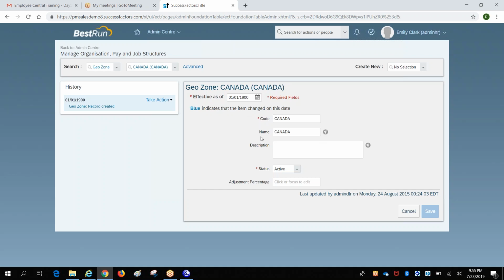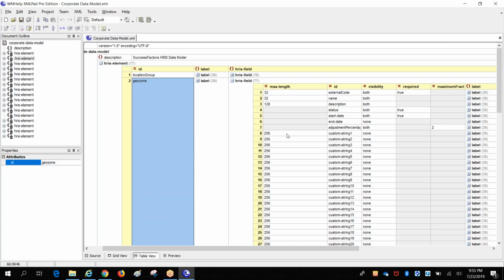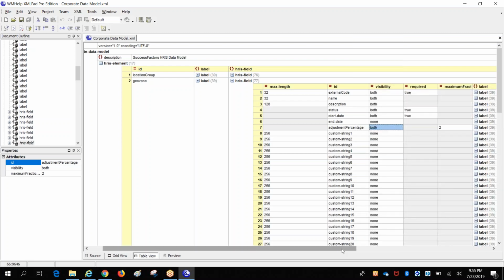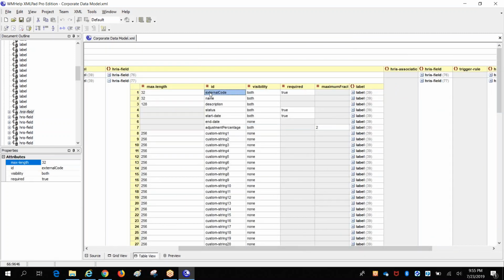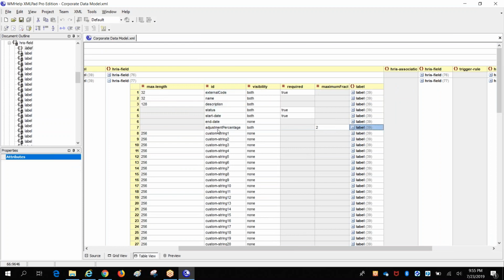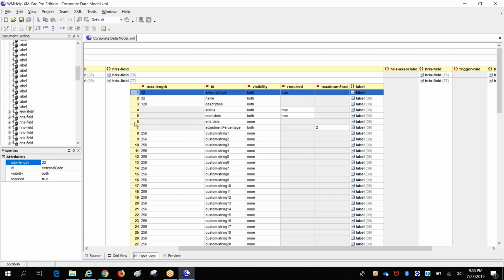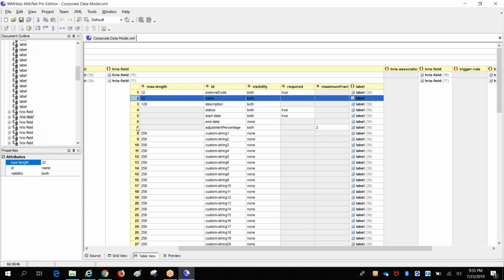So date, code, name, description, status. And there is another field called adjustment percentage. That field also is there. Now just see the external code, name, description, status, start date, and adjustment. Please let me know if you have any questions on this. Are you understanding? Just go through 1 to 7 and let me know if you have any question.